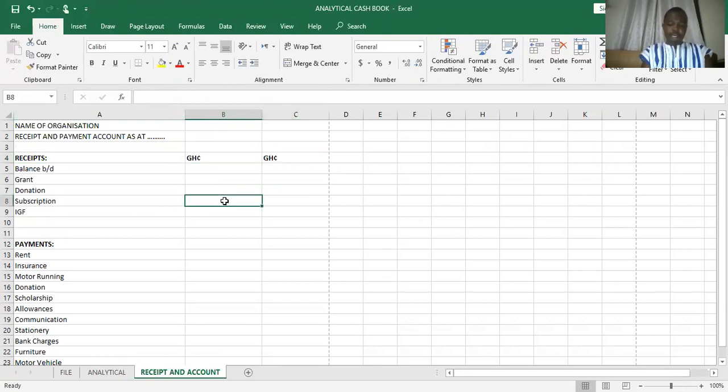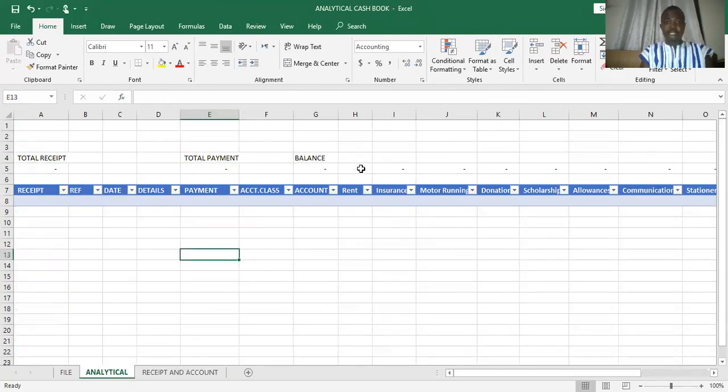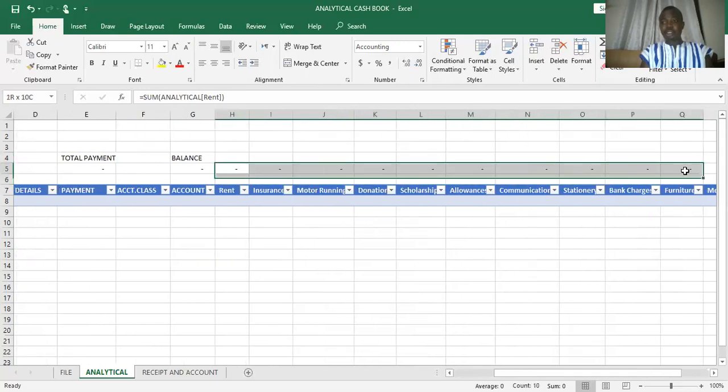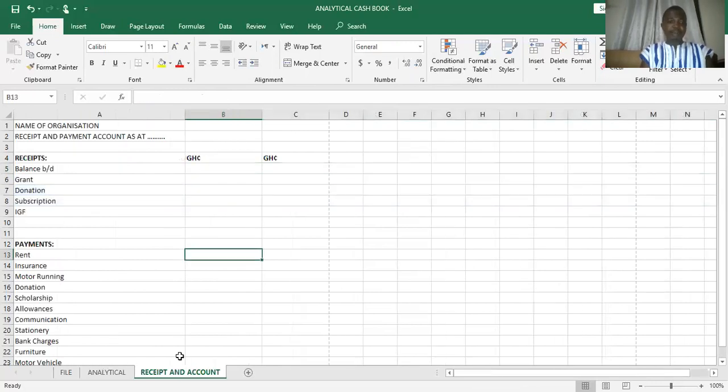Now, when it comes to the payment accounts, these payment accounts will be listed at the debit side here, and the receipt accounts will be listed at the credit side. We are so fortunate to have these payment accounts calculated already on the analytical sheet. On the analytical sheet, the totals we see here for each of the accounts constitute the balances for the payment accounts. And these balances are what we should transfer to the receipt and payment account.